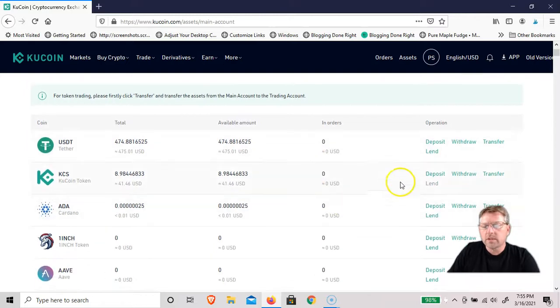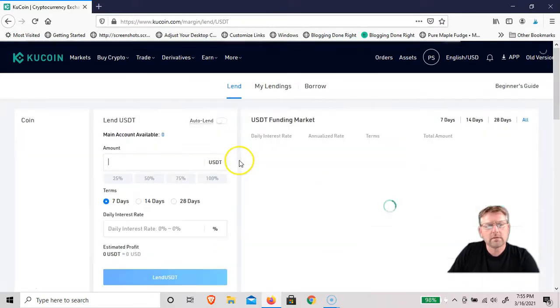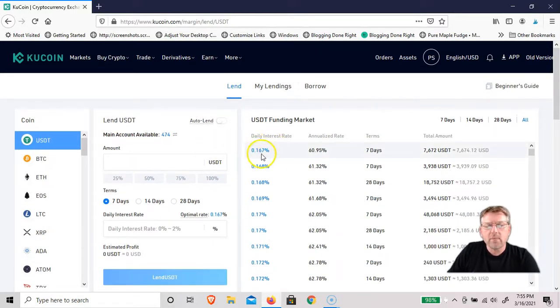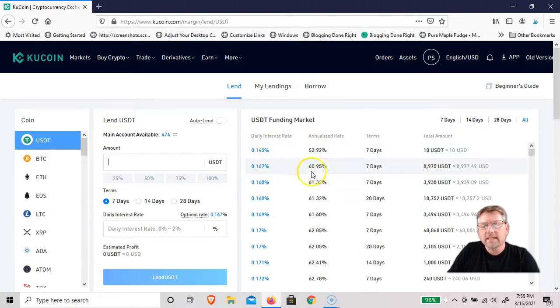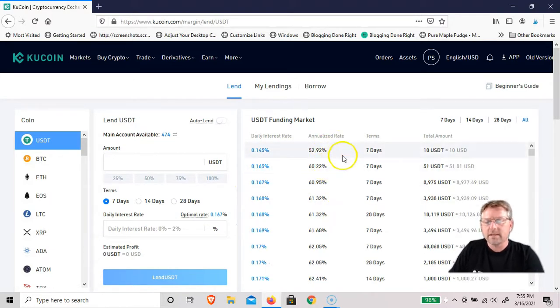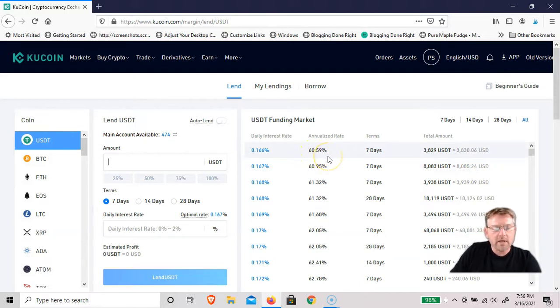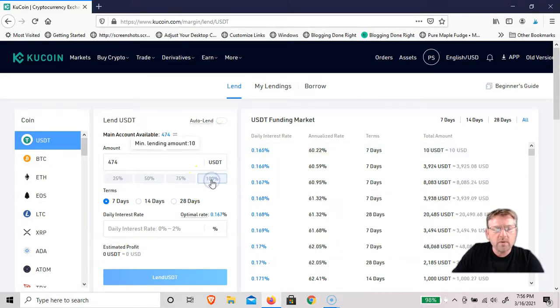And what we want to do is just click on lend. And the current daily rate is 1.67%, which is an annualized return of 60%. And this refreshes pretty fast as the amount gets taken, it gets borrowed. So you can see 60.95, 60.59%. So what we want to do is lend 100% of our USDT for 14 days.